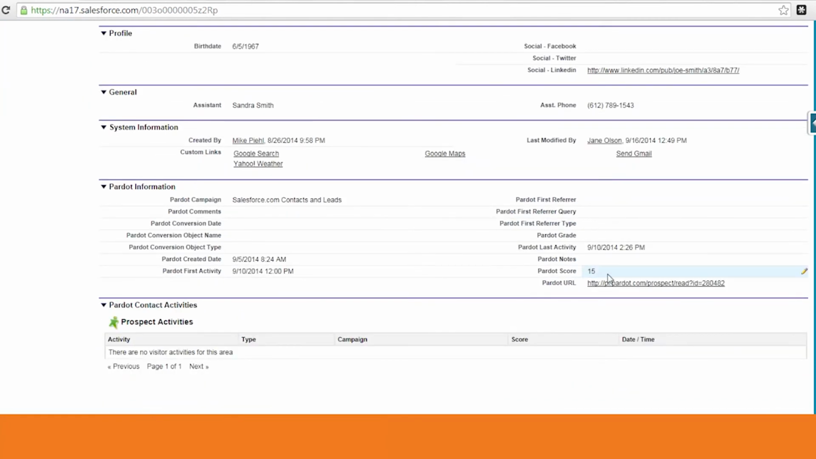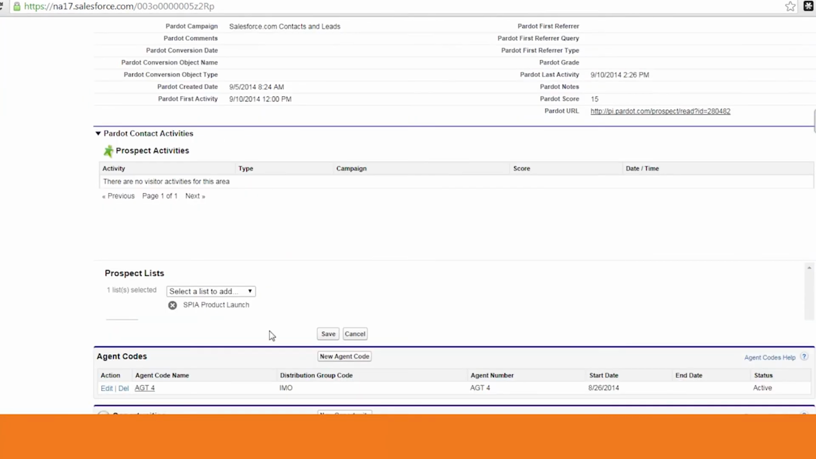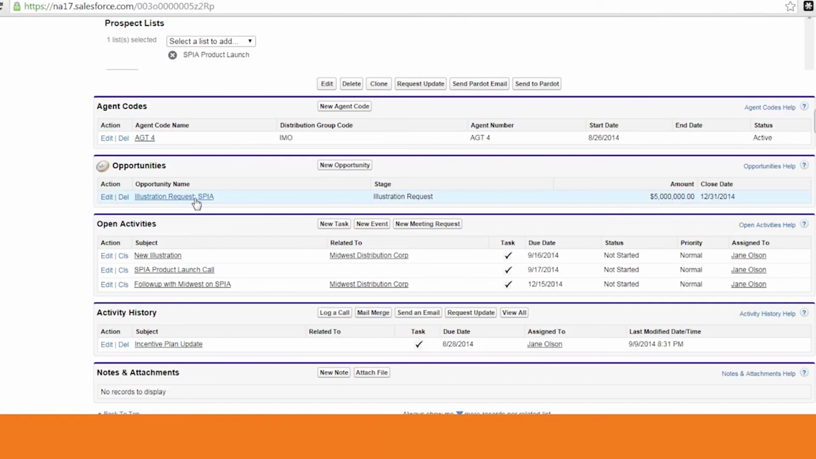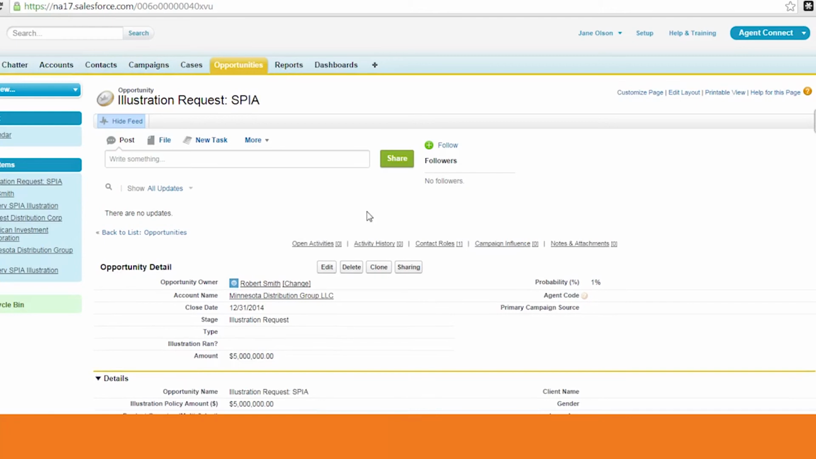She can also see that Joe Smith's PARDOT score is relatively low. This score represents Joe Smith's engagement with different marketing campaigns. We can also see that Joe Smith has been added to the new SPIA product launch marketing campaign. When Jane scrolls down, we can see that an opportunity was also created for the new illustration request. Leveraging the opportunity allows everyone to track the potential deal from illustration all the way to issued policy.